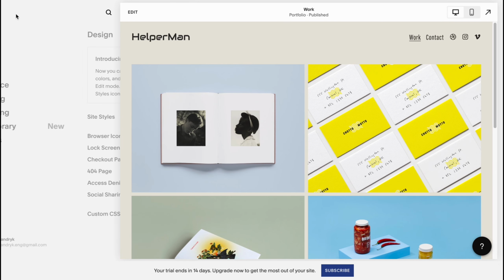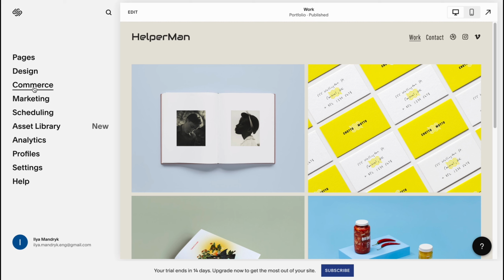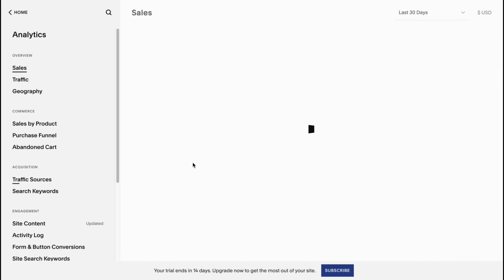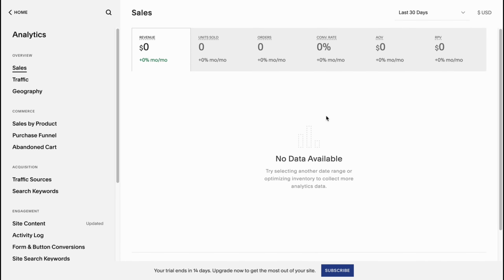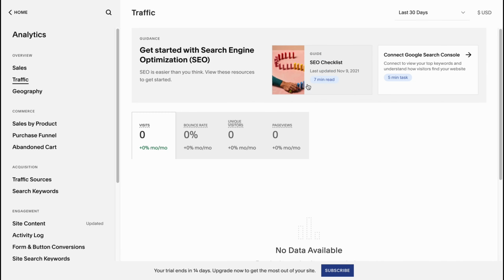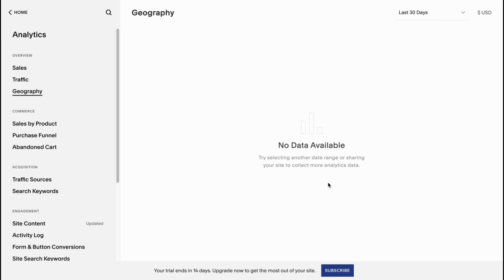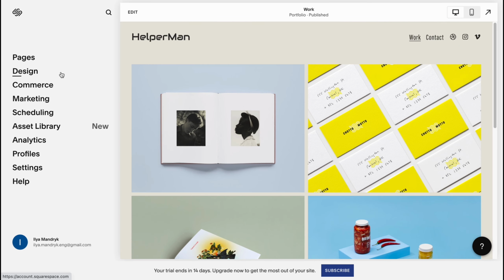As you can see on our main page, we also have commerce, marketing, scheduling, asset library, and analytics. Analytics is pretty helpful for a portfolio website, so we can find the amount of traffic here, how many people visited it, the visits, and so on. Also geography, sometimes it could be helpful to analyze them.